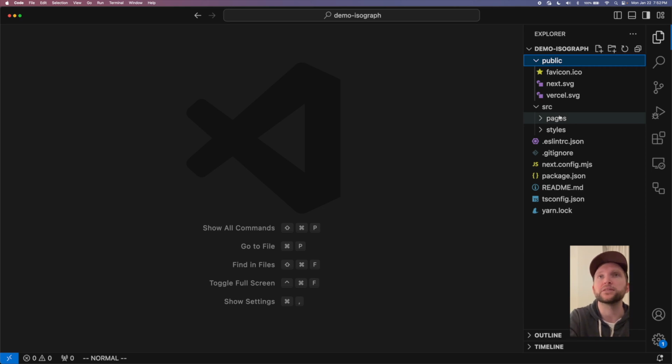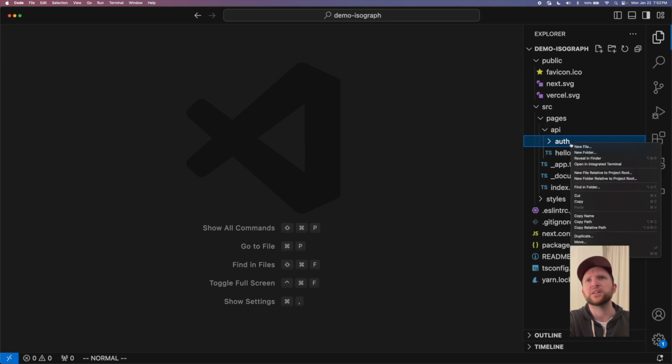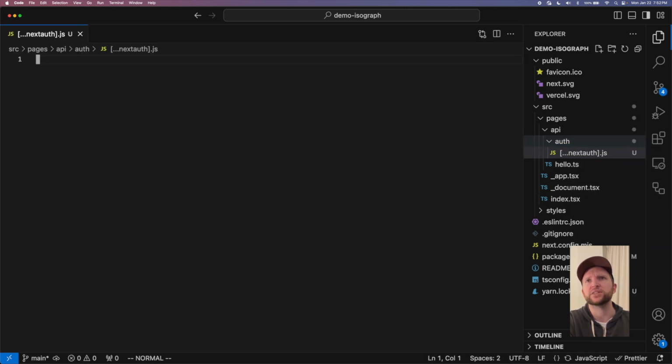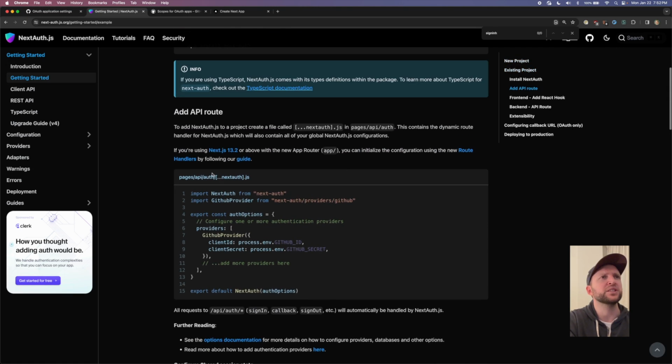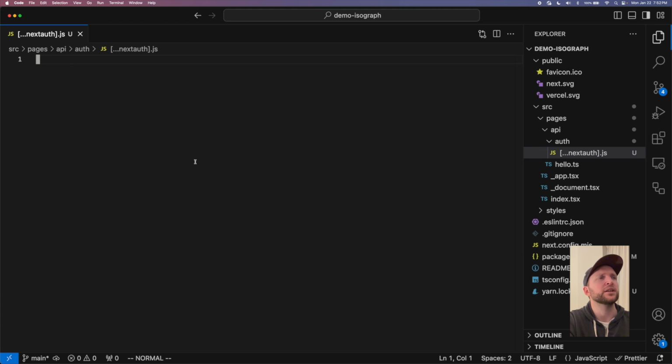So the first thing we want to do is go ahead and create this auth folder here, create this [...nextauth].js file. If we go to the client, the getting started guide, you'll see that they recommend you do that. So we'll copy this stuff that they gave us and paste it here.